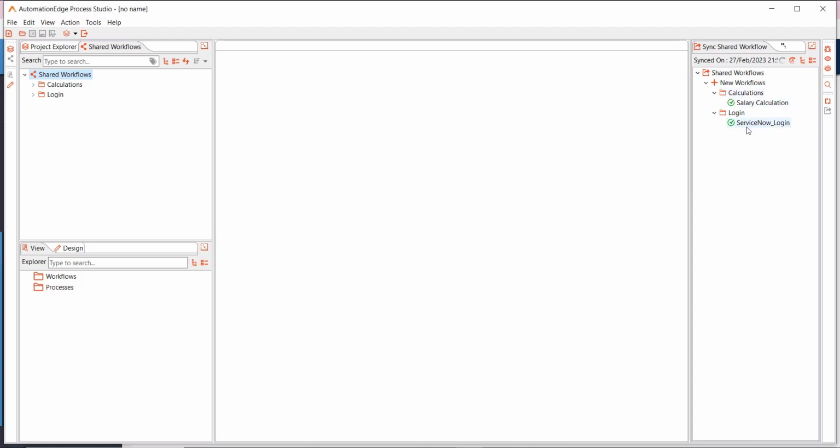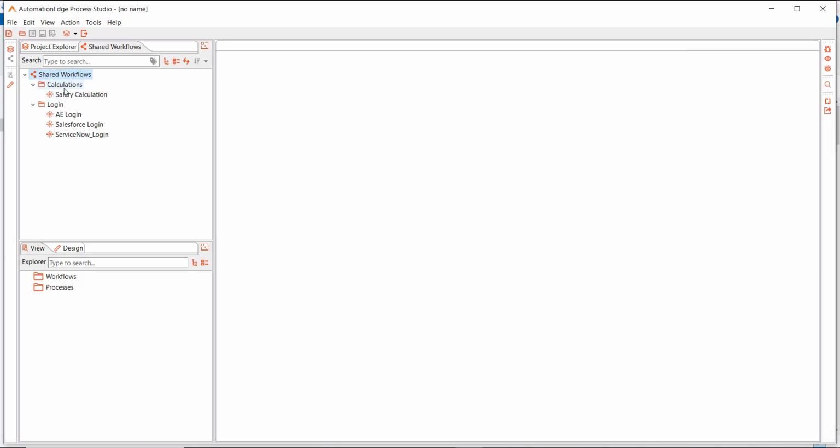So as of now, there are two workflows that are shared. I can see those workflows from here, and if I want to use them, I can just expand these workflows as such. Now under shared workflows, you can see the workflows bifurcated as per the group. So under the calculation group, I have one salary calculation workflow, and under the login group, I have the 3 login workflows that are shared with me.